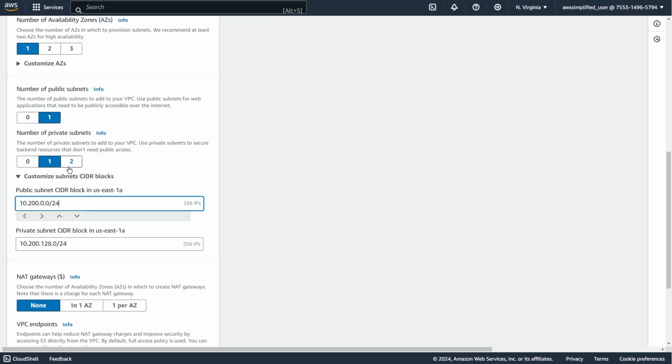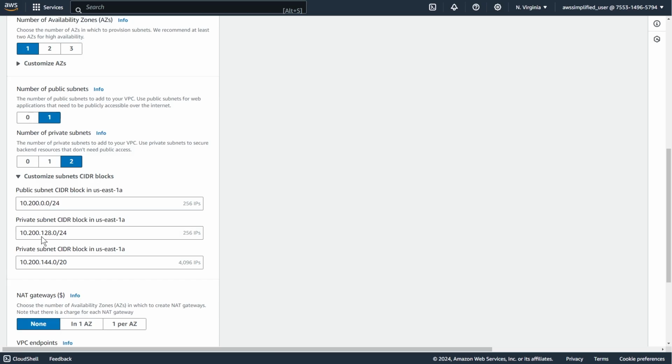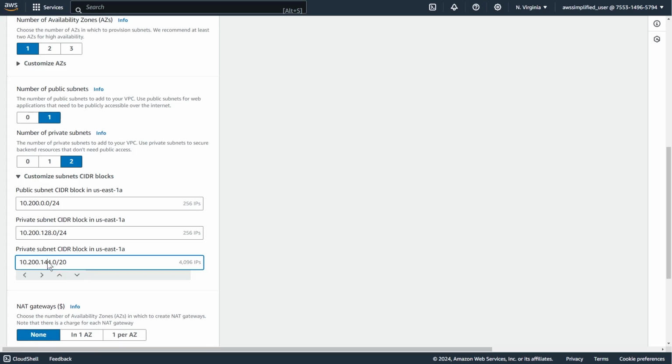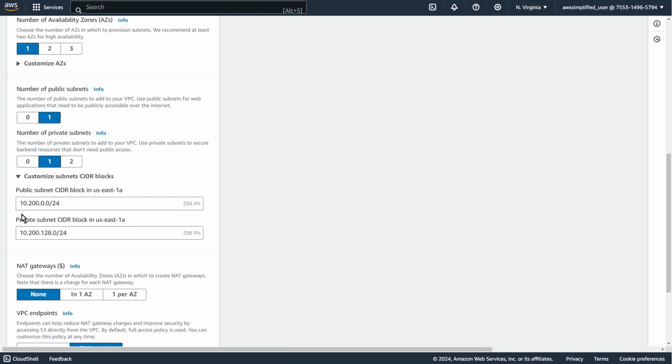And if you were to change this to 2, for example, you can see how this changes as well. So it's the 128 for the first subnet, private subnet, and then 144. And remember, this can go all the way up to 255 if we want. But let's just leave that with default here. So we're just going to have 10.200.0.0/24, going to give us 256. And then also 10.200.128.0/24, also going to give us 256, which is fine for us.